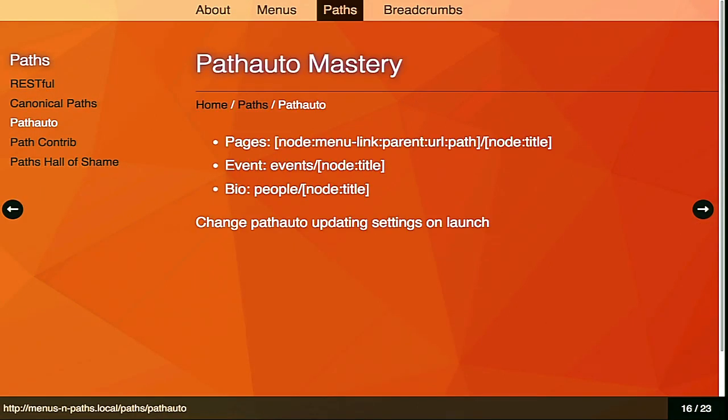Okay, so Pathauto, I think most people will be familiar with, and Pathauto does exist already for Drupal 8, but you have to get it from a GitHub project, which you can find in the Pathauto issue queue. A lot of people use Pathauto, but don't do a very good job at configuring it, which is probably the most important part.